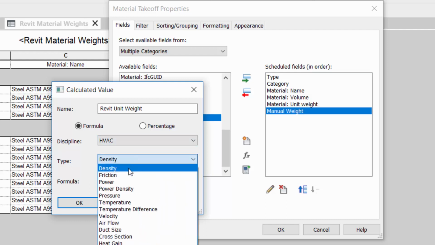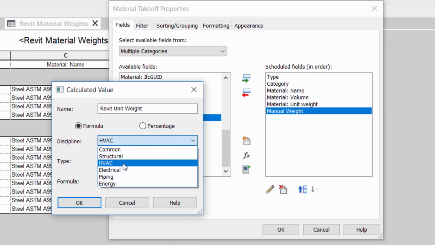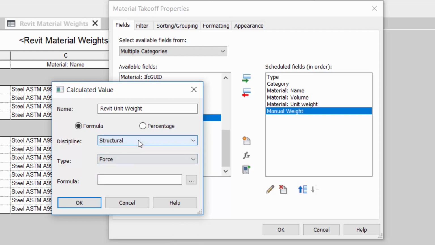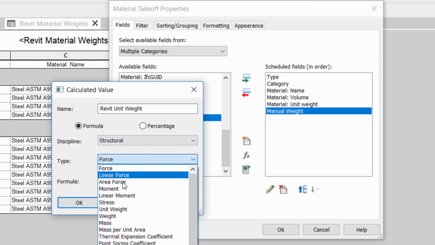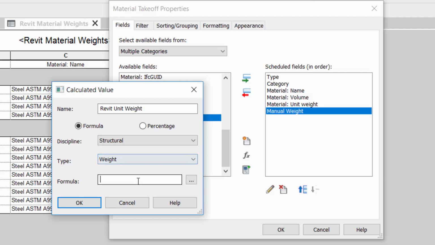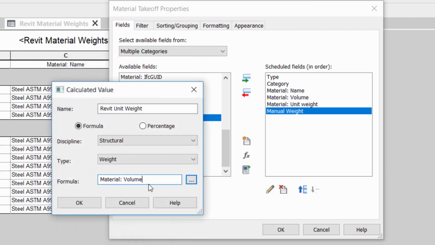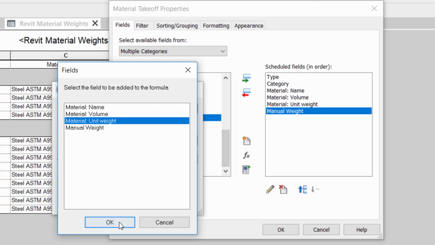So if I go to HVAC, I have density, I have power, air flows, factors, duct insulation, cooling load, so on and so forth. And if I go to piping, then I have, again, density, friction, pressure, temperature, pipe size. So if I go to structural, now I do have force and linear force, but notice I have weight. So this is predefined to accept weight as a value. So again, I could type this in, or I'm simply going to take the volume and multiply it by the unit weight.